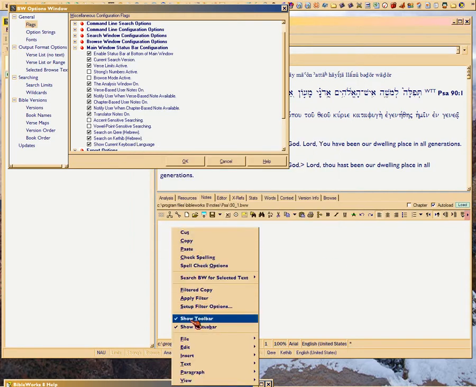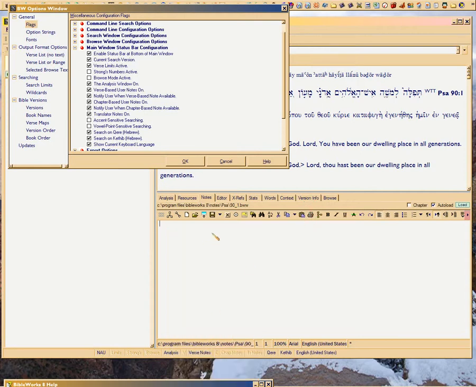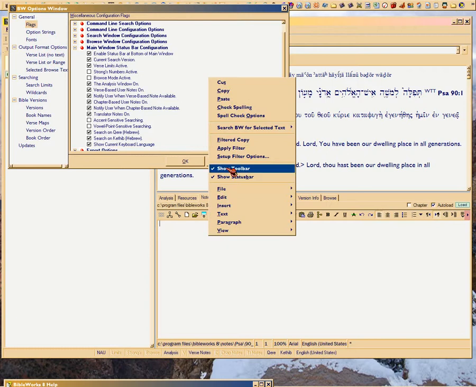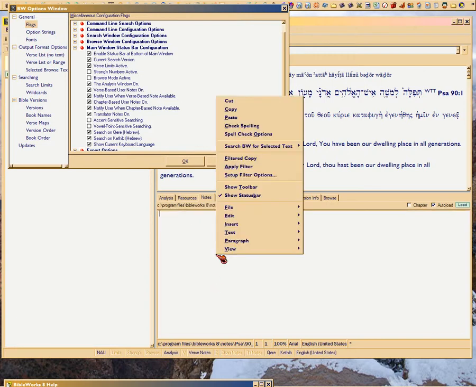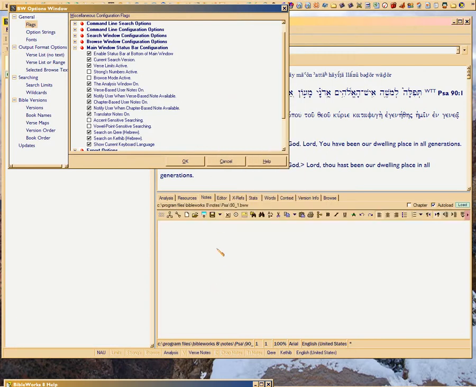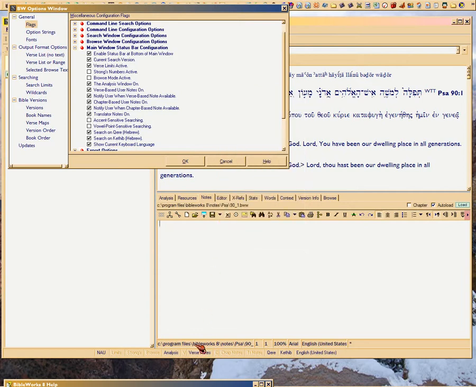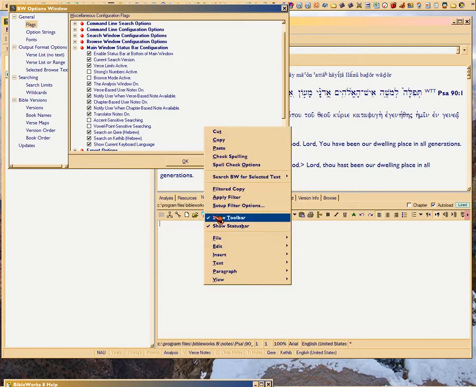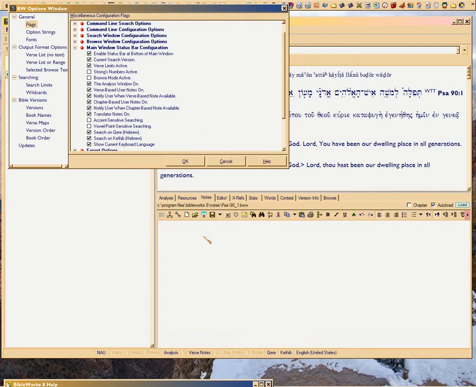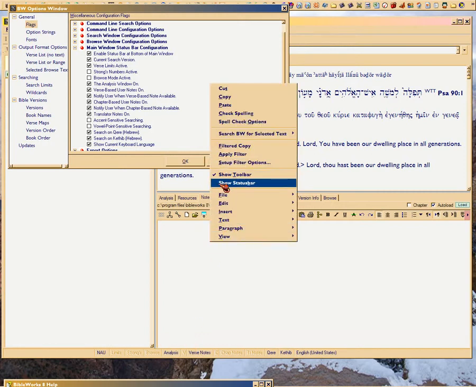Okay, show the toolbar. That's this thing up here. See, that's the toolbar right up here. Show the toolbar, don't show it. See, I clicked it off. Click it back on. Show the status bar. That's the thing right there at the bottom that's telling you what the note number is. So if I don't want the status bar, that goes off. See, it went off. It's down here. I want it back on.